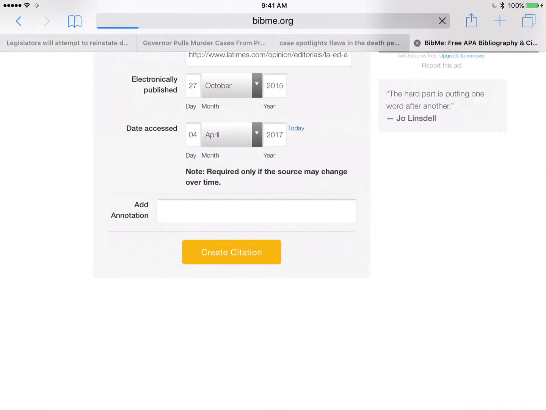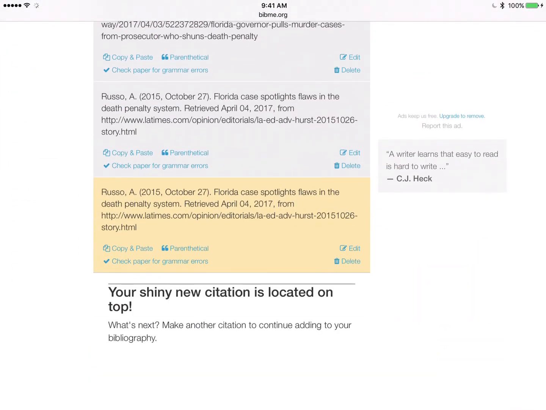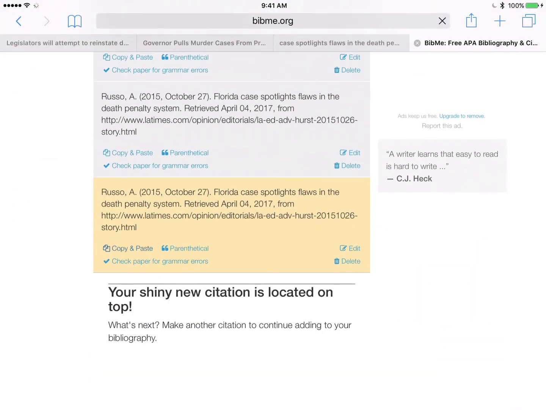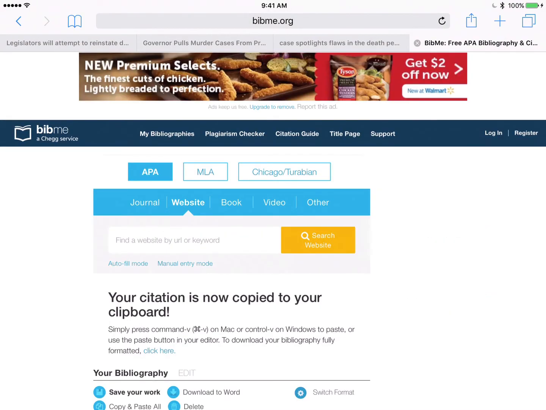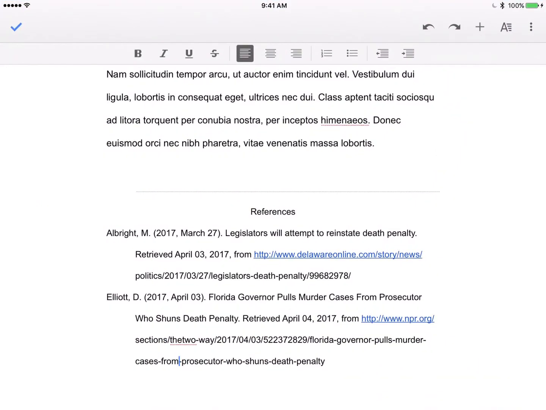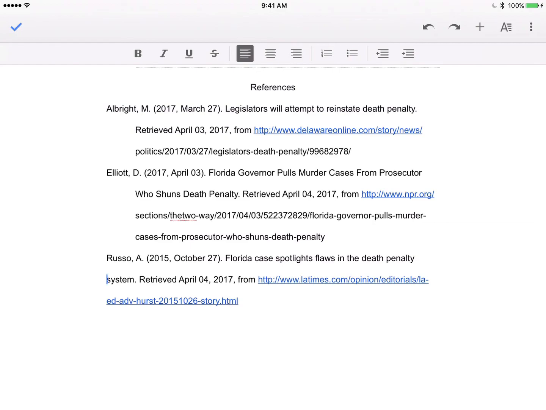And then we can go ahead and create the citation. There it is in yellow. Copy and paste. Back to Google Docs. Okay, so I have my third source in here now.